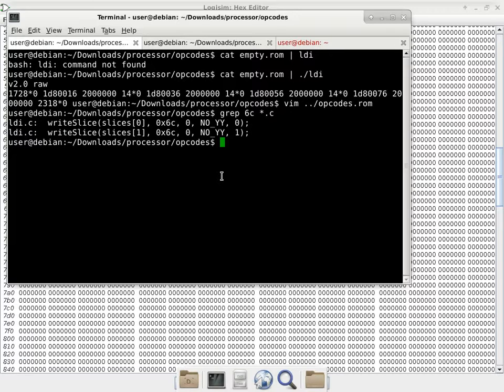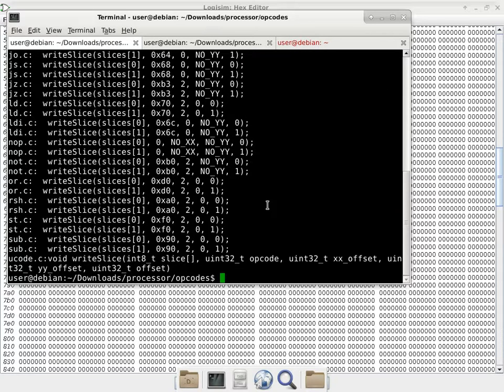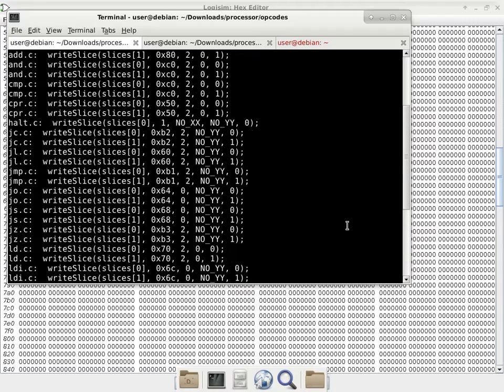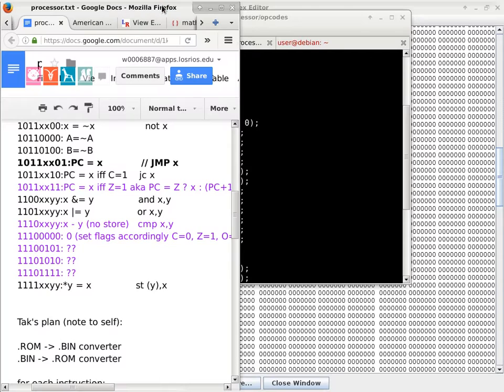Okay, so. Well, we only have 6C in LDI, so none of the other opcodes is supposed to override this. The other thing we can also do is just look at all the write slices from all the .c files and see if they look right or not. I know it's the 6 series that is going to be a problem, and the JS can be a problem. So we want to double check JS is supposed to be 6.8. So double check that.